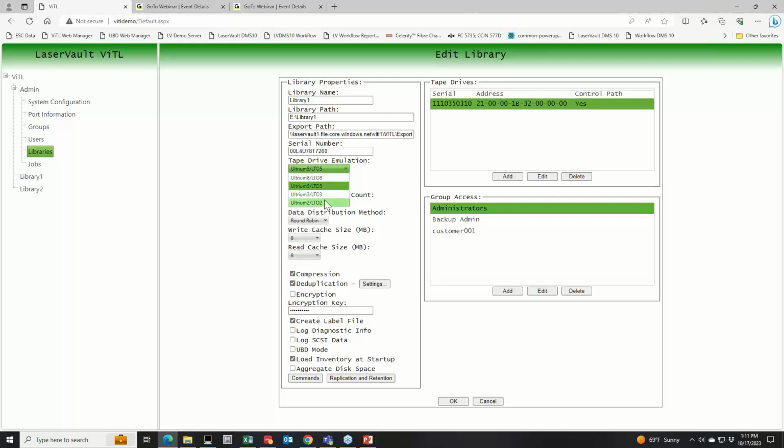We emulate from LTO2 all the way to LTO8. Now, two things to note about these Ultrium options. Number one is there's no storage limit on the virtual tapes for any of these LTO options. Number two, they do not relate to speed. So whether I choose LTO2 for whatever reason, it's just as fast as LTO8. Again, none of these have a storage limitation. So if your full backup is 10 terabytes, the entire 10 terabytes will fit on one tape, no matter which Ultrium you choose.